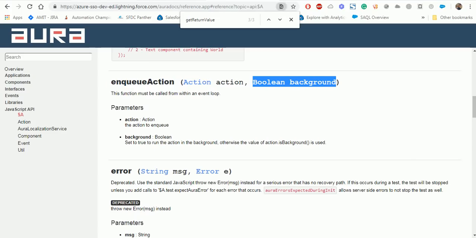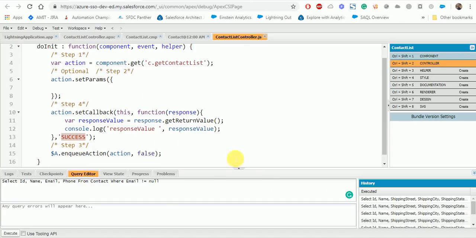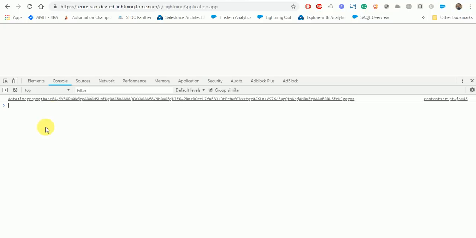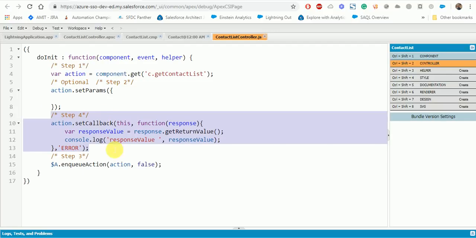Why are we getting these contact records? Because we have added the set callback for the success. For example, if I put error as a state, for the error state this set callback, we will not be able to see any value in the console. So let's go ahead and refresh this. Here you can see that there is no console because there is no callback for success.